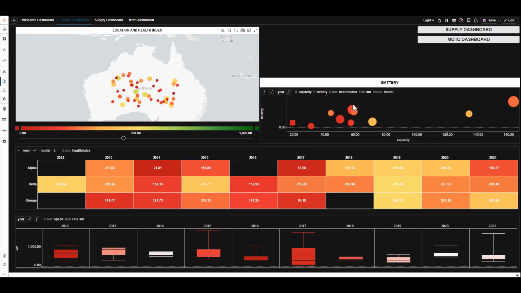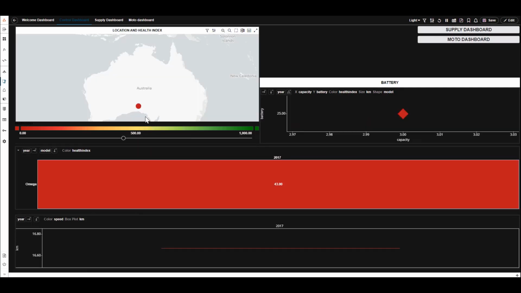In this case, size is representing the number of kilometers driven by each motorbike. And finally, we can also see the distribution of the motorbike speed related with the number of kilometers driven for the different years. These visualizations can be further customized by applying filters. We can choose to see, for example, the detail of this motorbike that has a real low health index. As you can see, the rest of the graphs have been updated with the information of this specific motorbike.